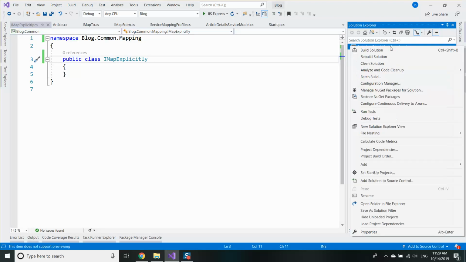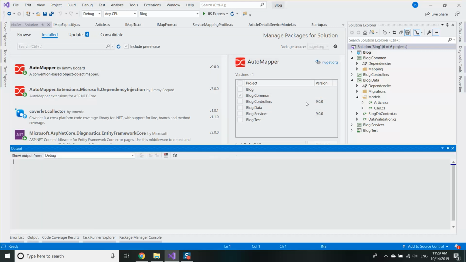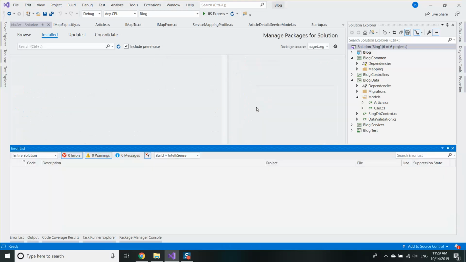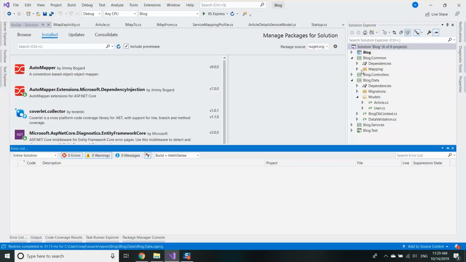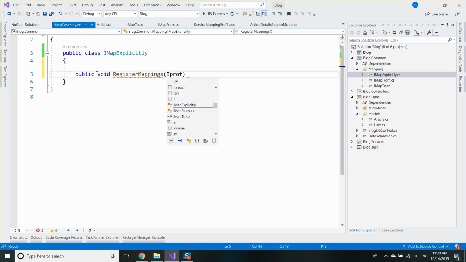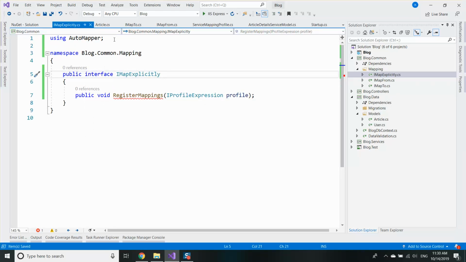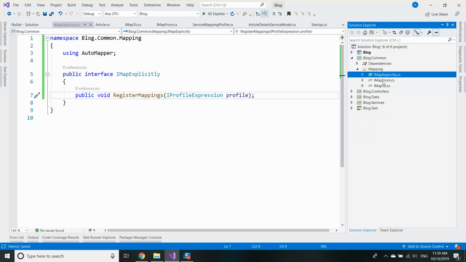Great, so what I need to do is install AutoMapper to the common project, because my IMapExplicitly interface needs it. Okay, IMapExplicitly. Say public void RegisterMappings, Profile, and this should be an interface too. I will explain in a minute what this interface is and what this method is for. Bear with me, I will show it in a minute or two.